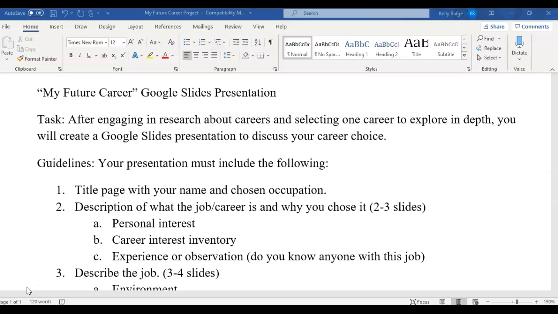So you're going to create a Google Slides because we're on Google Classroom. So normally I would say PowerPoint presentation, but these will be Google Slides, which is pretty much the same thing. And that'll be available to you through Google Classroom. So your presentation must include a title page with your name and then your chosen occupation, a description of what the job or career is and why you chose it. This should be about 2 to 3 slides.